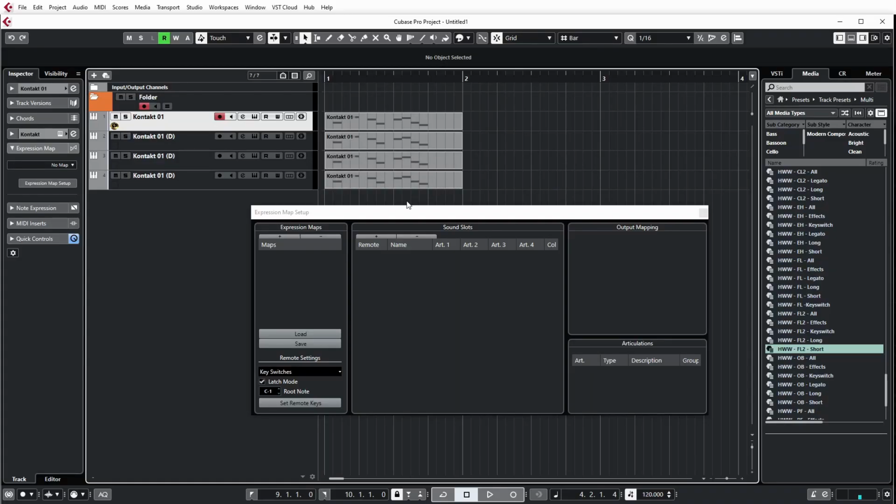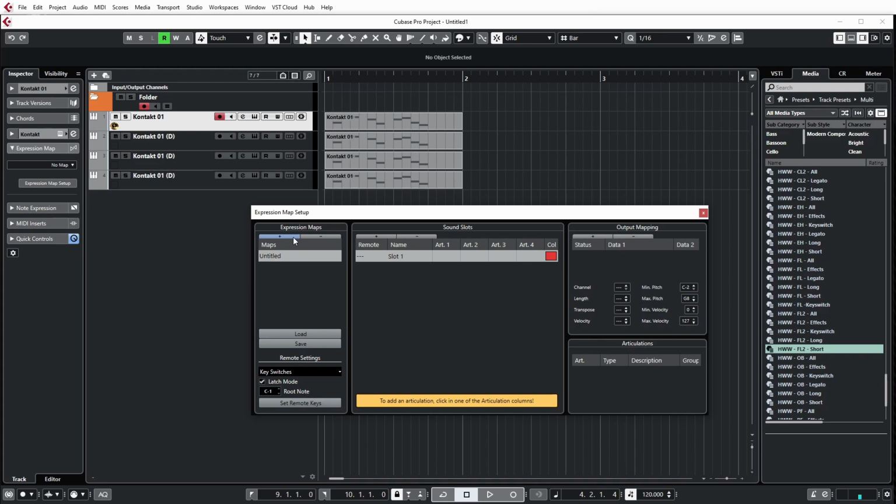Expression maps inside of Cubase Pro have always been a very unique and powerful feature, allowing you to set up articulation key switch changes for different libraries that you work with and have that information independent from the piano roll to program in. However, the downside of working with expression maps is the workflow. What you would do is create a new map from within the expression map setup. Then for every single key switch of the sample library, you would create a new slot.